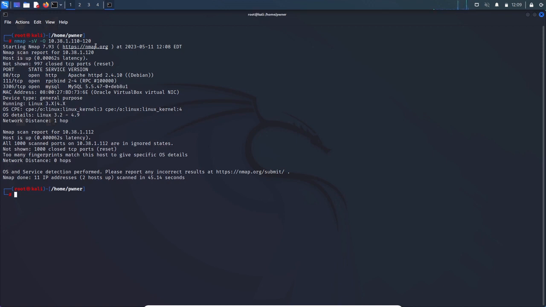Alright, so it's done the nmap scan, and as you can see, it's saying that port 80 is open, so it's running HTTP on that port, and port 111 is open, and that's using RPC bind, and the other port that's open is 3306, which has MySQL. If you don't know what MySQL is, it's a database management system that allows you to modify, add, remove, and basically change things inside of a database.